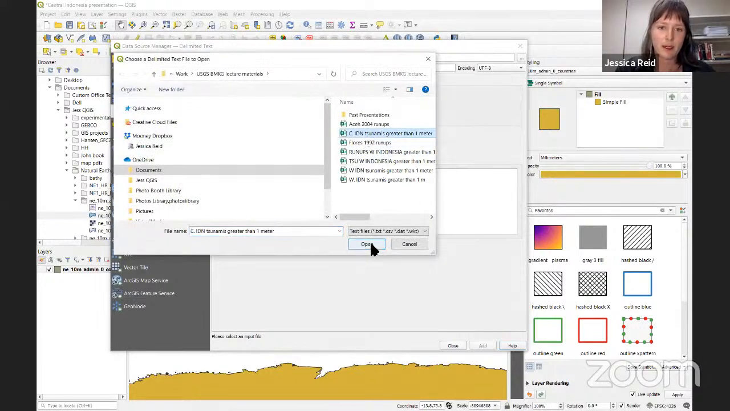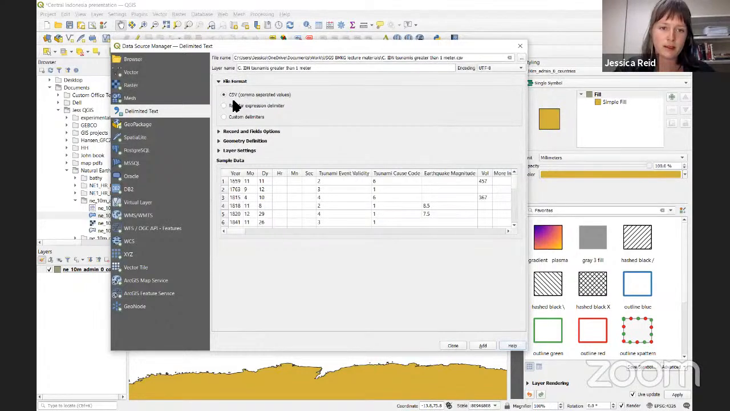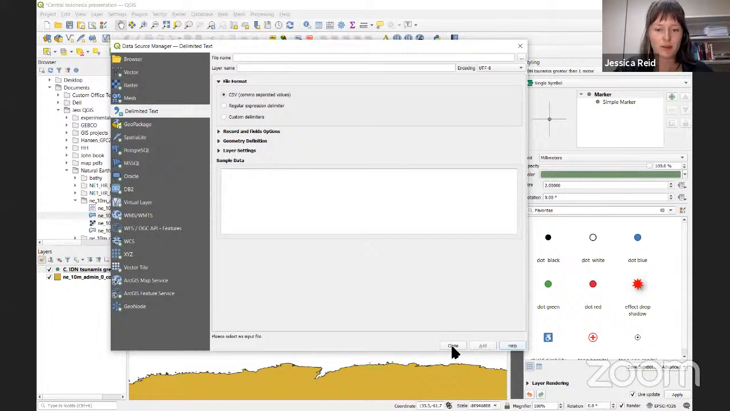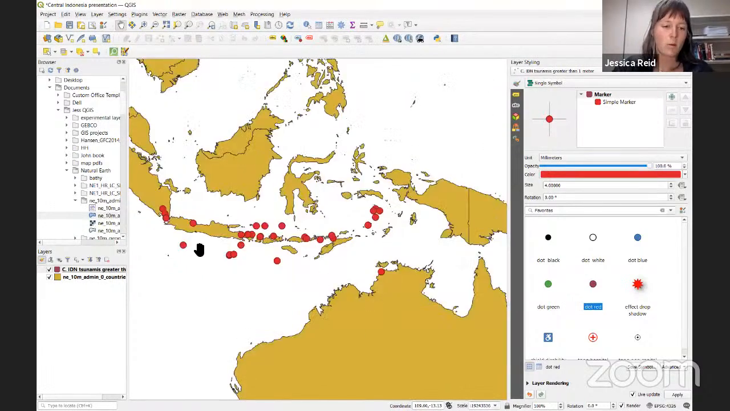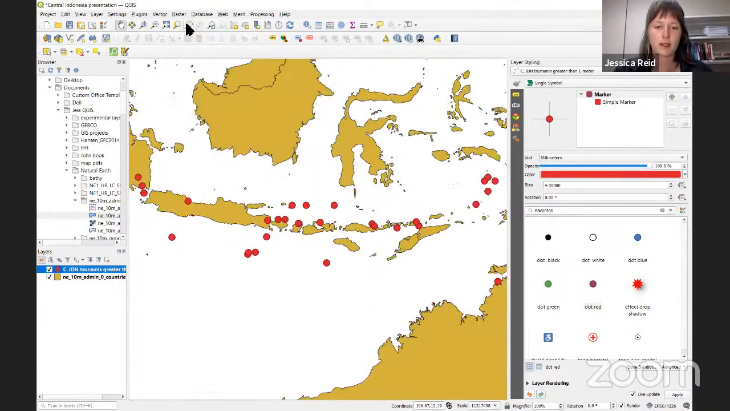So we'll add our tsunami data, make sure it's CSV, make sure that it's picked up your fields well. You're all very practiced at this by now, which is good. Okay, great. Let's make them red. One nice tool is if you have your layer selected, you can use this little button in the top left and zoom exactly to the extents of that layer, which can be helpful.